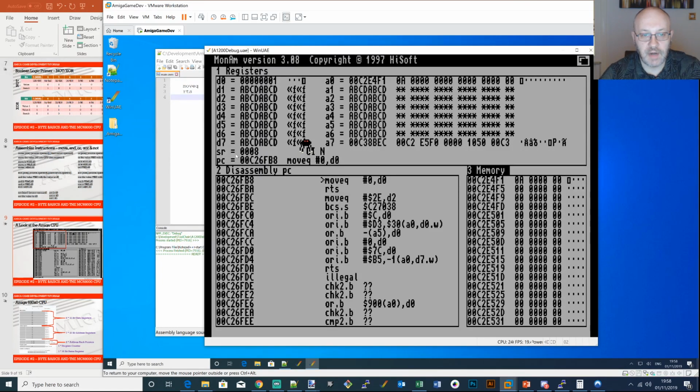SR, which I am going to cover now, is the status register. And the status register is really important for programming.